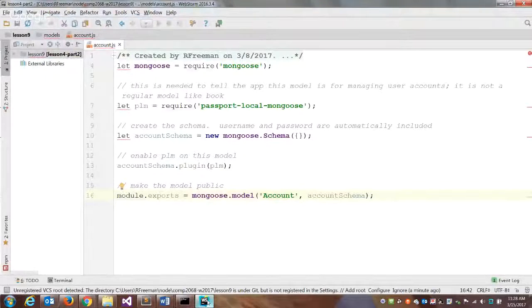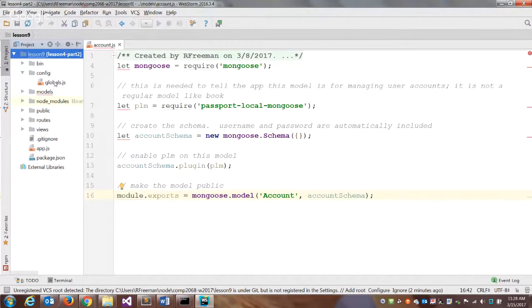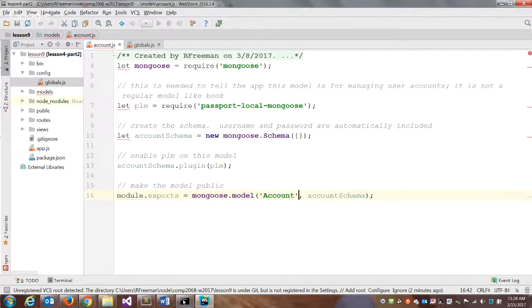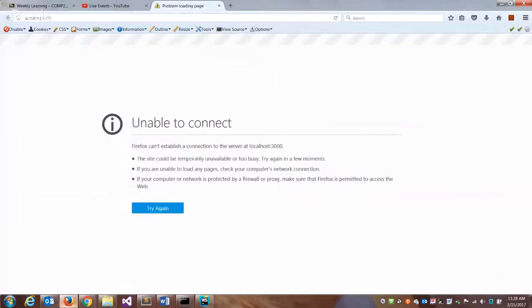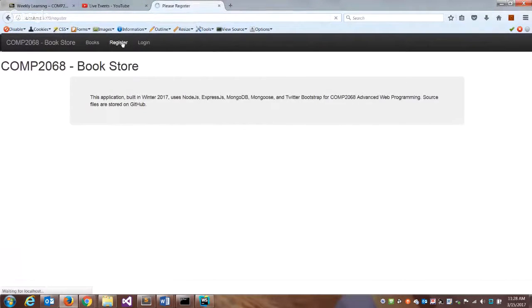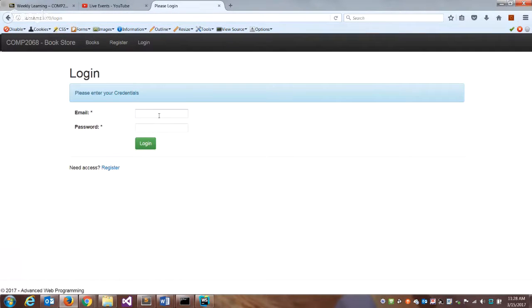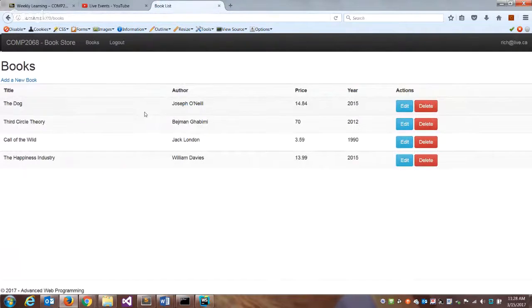Okay, I guess I need to fix my password, it isn't quite right. No, I just didn't take out one of my placeholders. So we had our books, and we could log in. Once I'm logged in, this is kind of where we left off last week.